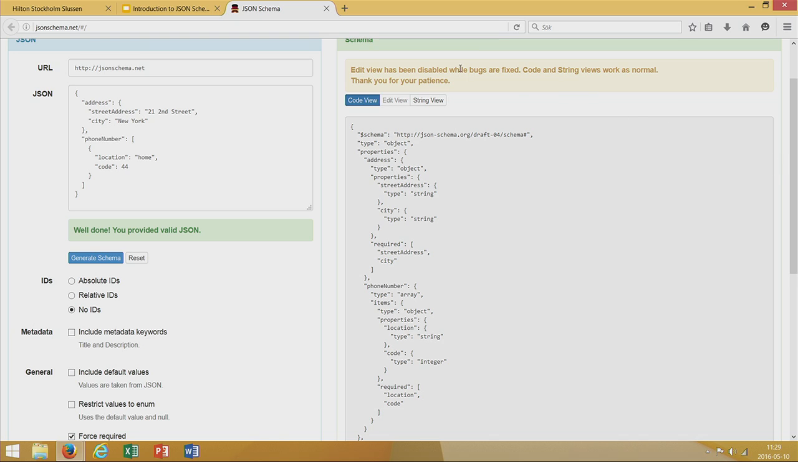Edit view has been disabled while bugs are fixed. Okay, that's good.